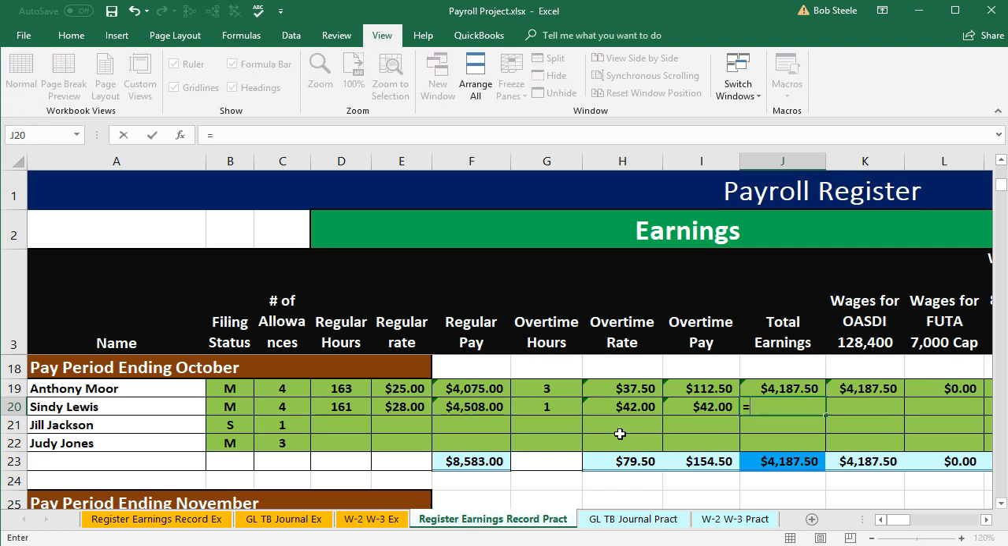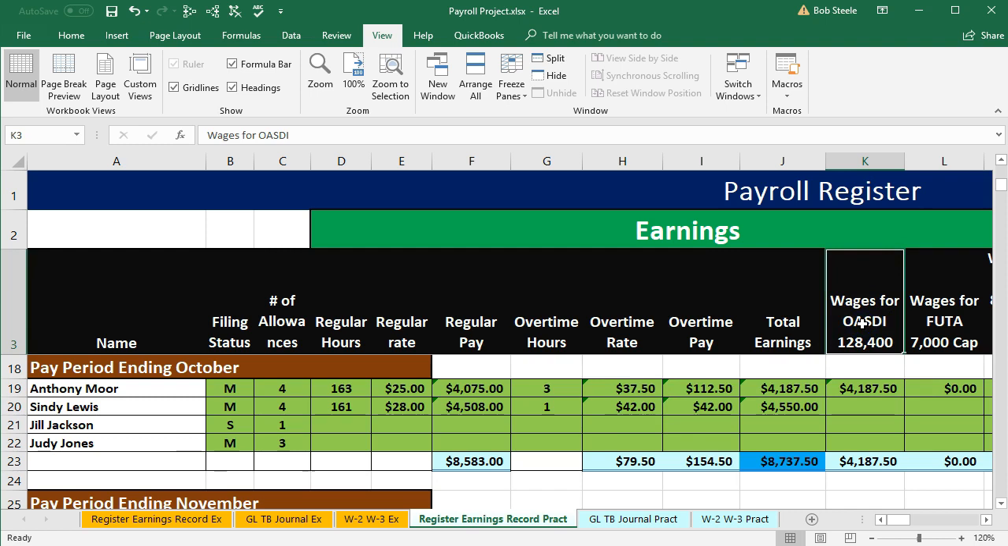Total earnings then will equal left, left, left, left, regular pay, plus left once, overtime pay, tab. So there's going to be our total earnings. Now again, Cindy's not going to have any problem. We're not going to have a problem with her getting up to the 128. So it's going to be the same here for OASDI wages.